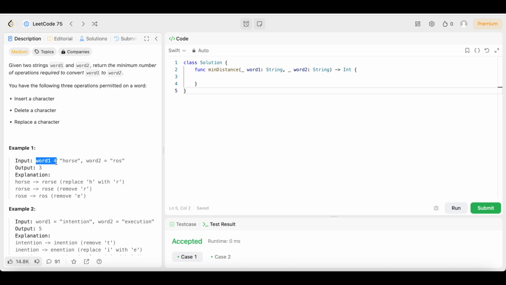So we have input word1, which is a string, horse, and then we have word2, which is another string, ROS. The output is 3. What they want us to do is convert this word into this word using these three operations, and let's look at the explanation so we can see how they did it. So first we had horse. The first thing they did was replace the H with the R, so now it was rorse.